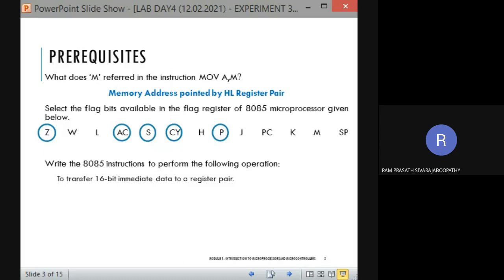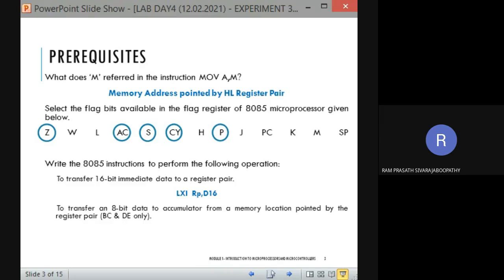Always have the habit of typing the format of the whole instruction. Yes, very good. LXI space RP comma D16. Fine. To transfer an 8-bit data to accumulator from a memory location pointed by BC and DE register pair.